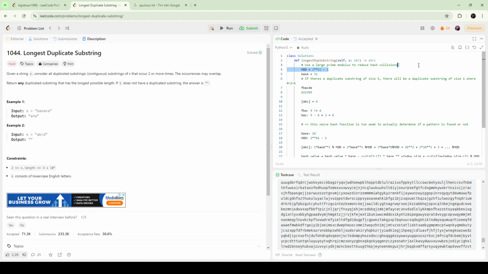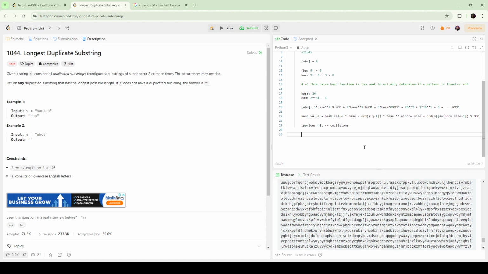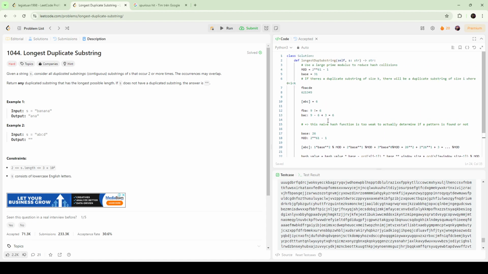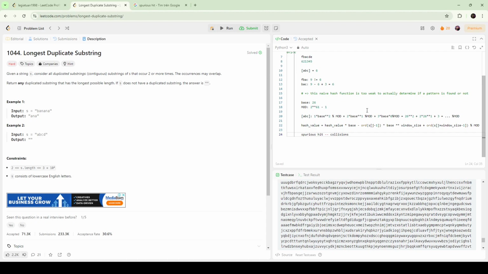Okay, so why can we choose this mod? I searched online. People say that I should use this, so I'm going to use it. That's an honest answer. Okay.